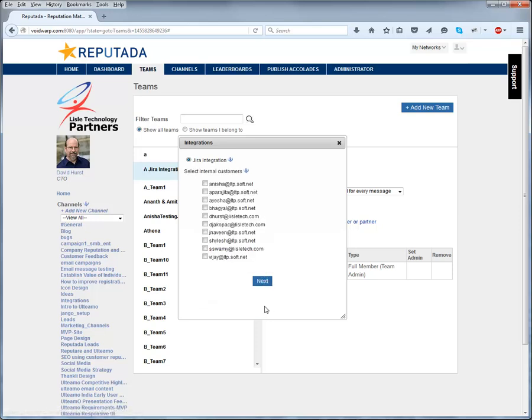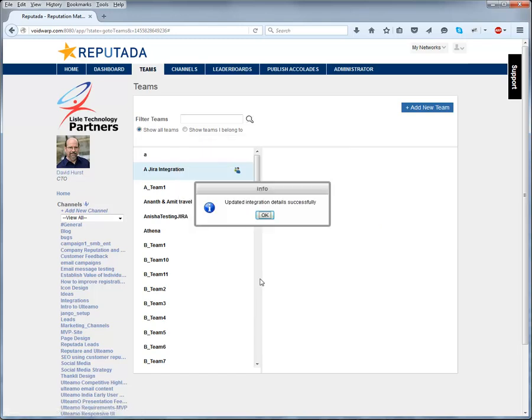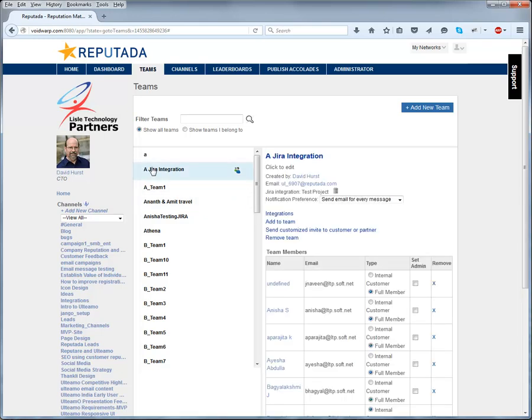Next, Reputada goes out to Jira and retrieves all of the team members who are working on that particular project, and allows me to select one or more of them to be the internal customer who will receive requests for feedback when each sprint is closed. And now we have successfully integrated a team in Reputada with Jira.